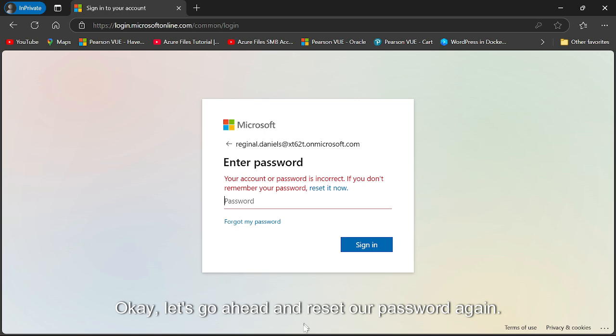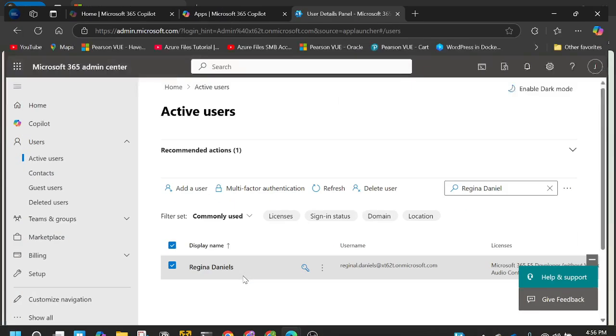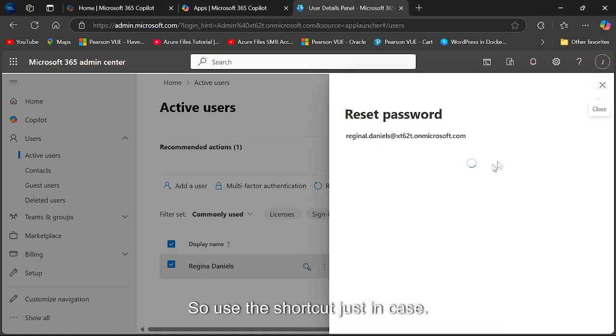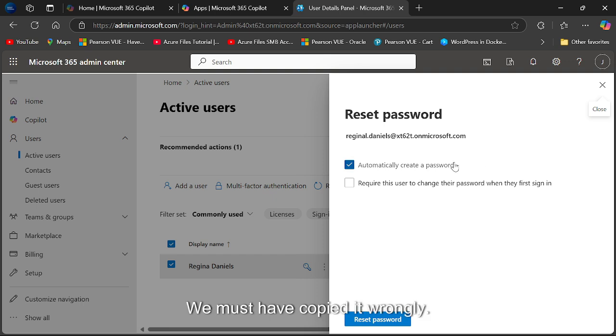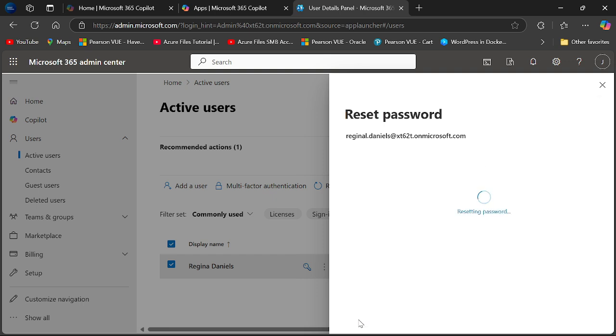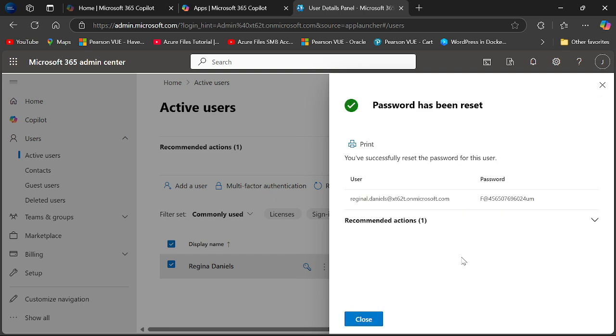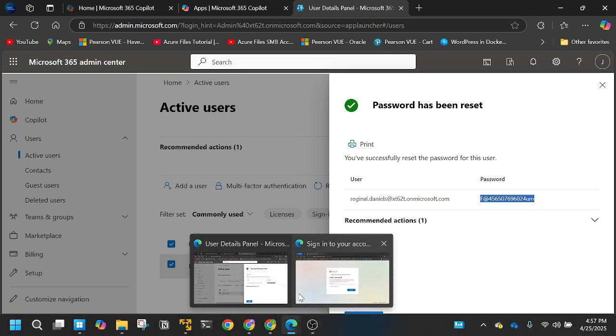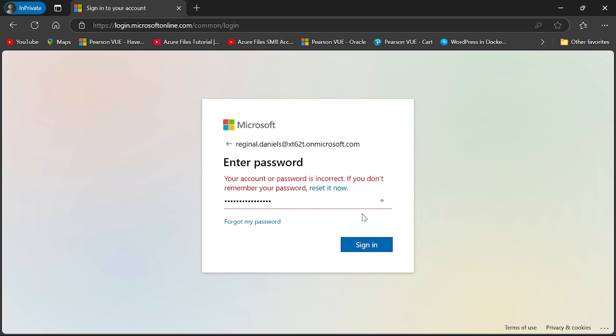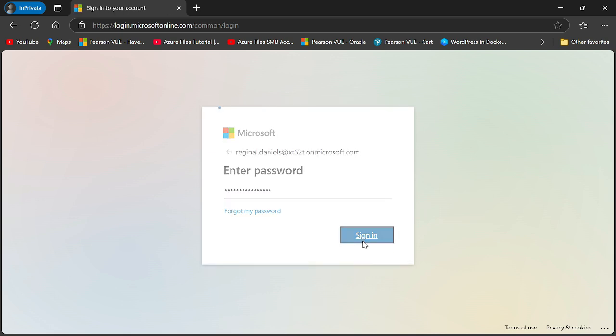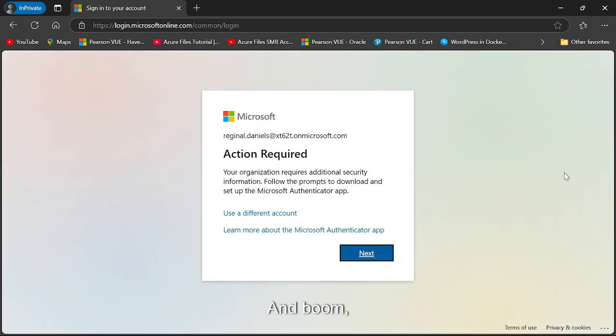Okay, let's go ahead and reset her password again. So use the shortcut just in case. We must have copied it wrongly. So there you go. Copy the new password. Paste it. And boom, this is exactly what Regina, just like most of us might have encountered, sees whenever we get to this point.